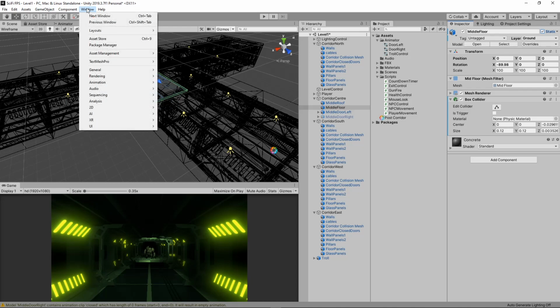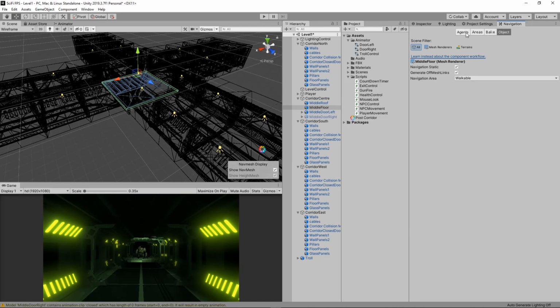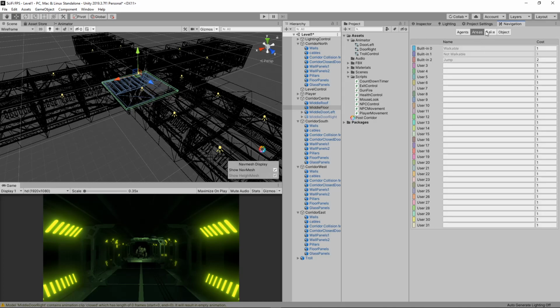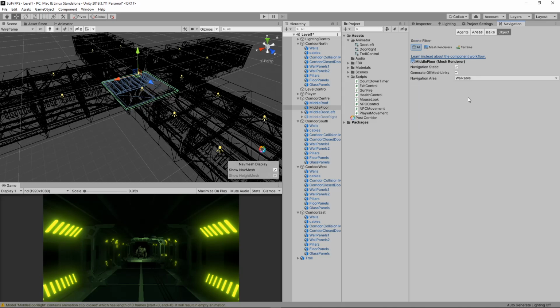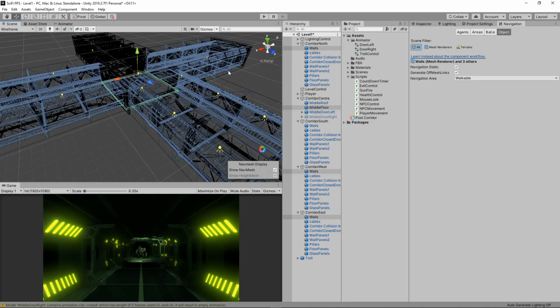So let's call up those controls. We're going to go to Window, AI, Navigation, and we have this window here, and there's different tabs across. So we've got information about the agent, which we'll get to in a minute. Areas, and then this here, the object tab, is going to generate the objects. So we want these four objects, and you can see here it has static clicked beside all of them, so we've turned static on, and we've declared that they're walkable.